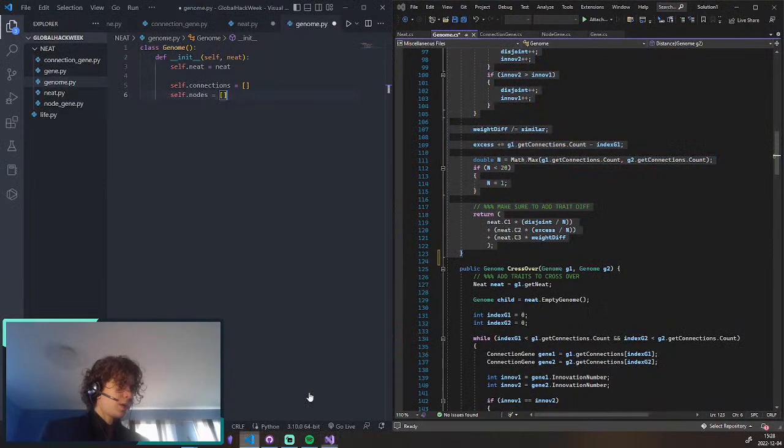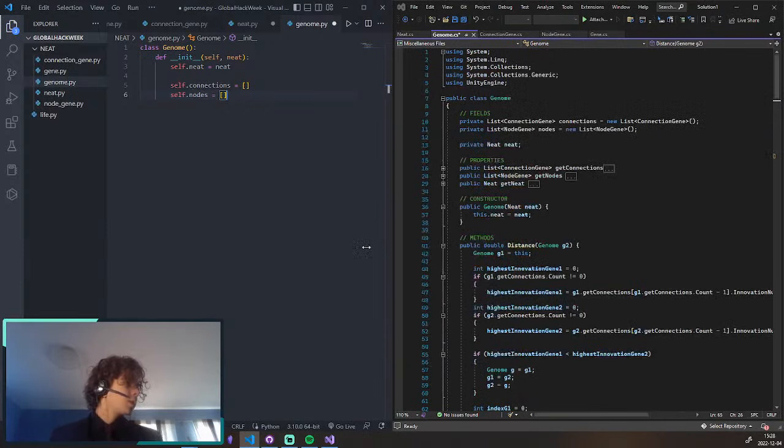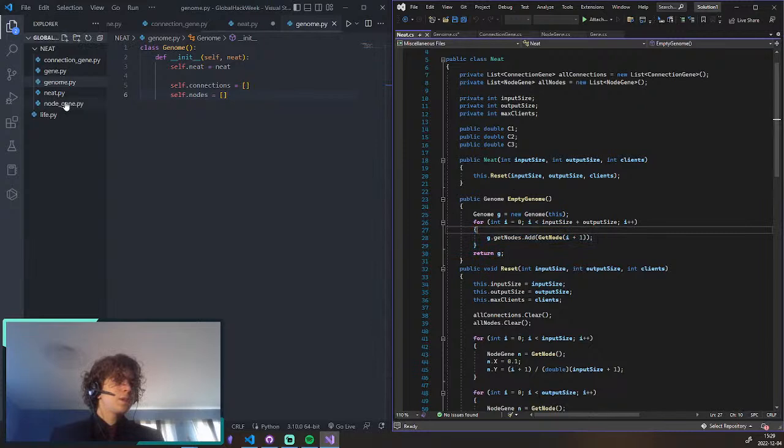But it's time to code this all. So actually, I'll do the same thing where I'll define all the methods and go through and code them. Before I do that though, something I could do is just finish the NEAT class here, now that I have genomes.